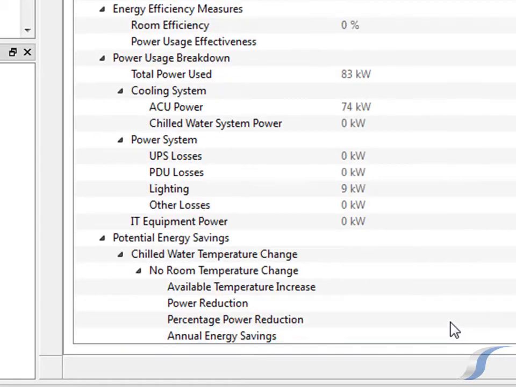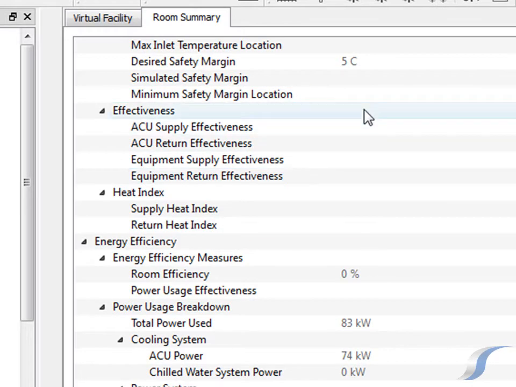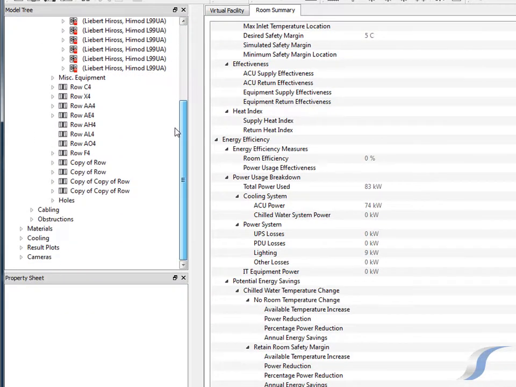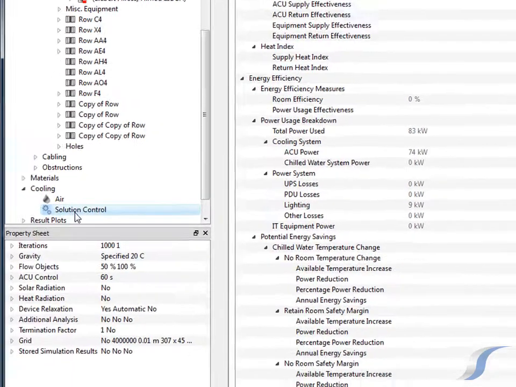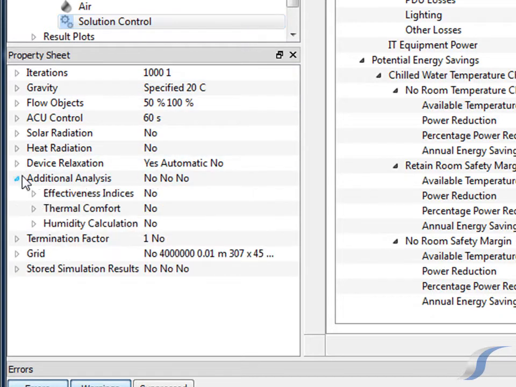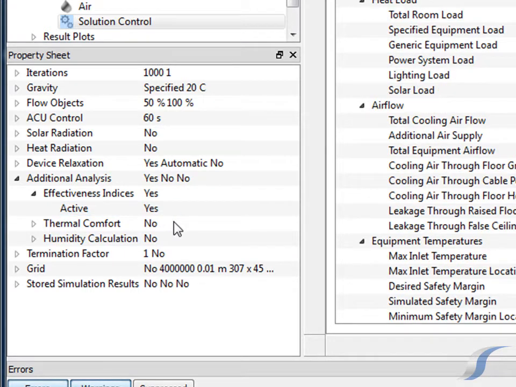This summary tab becomes even more useful once the virtual facility simulation is complete. You'll notice that the effectiveness fields remain empty in the room summary. These indices measure how effectively the cooling system supply air is supplied to the equipment and how effectively the hot air is returned to the cooling system. To turn on effectiveness indices, access the solution control from the model tree and expand the additional analysis and effectiveness indices fields from the property sheet. Then simply change the active field from no to yes.